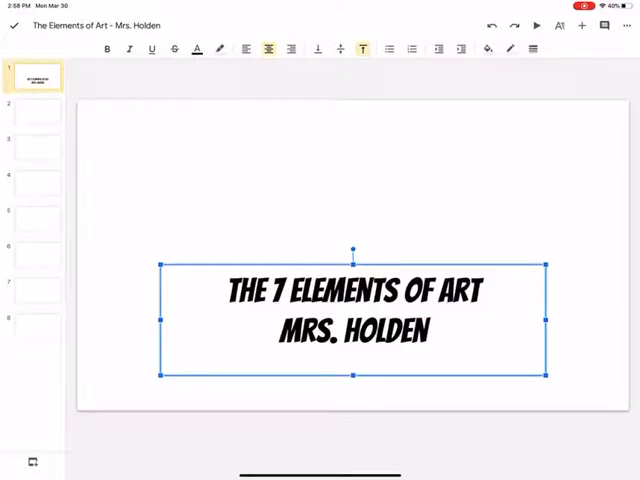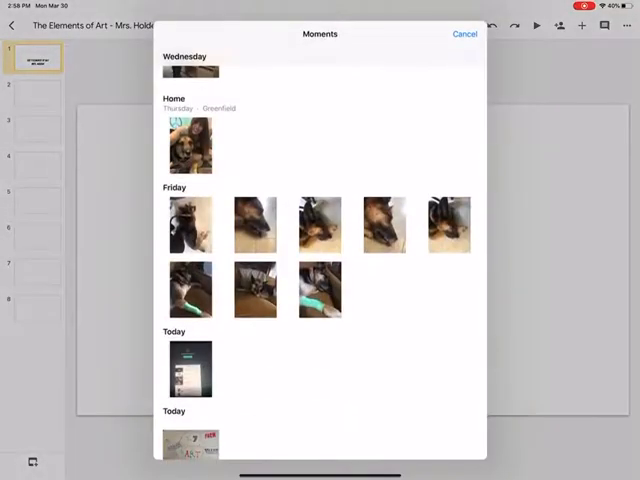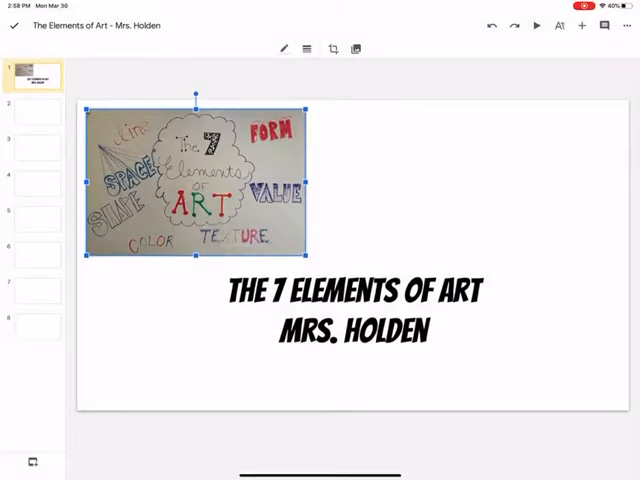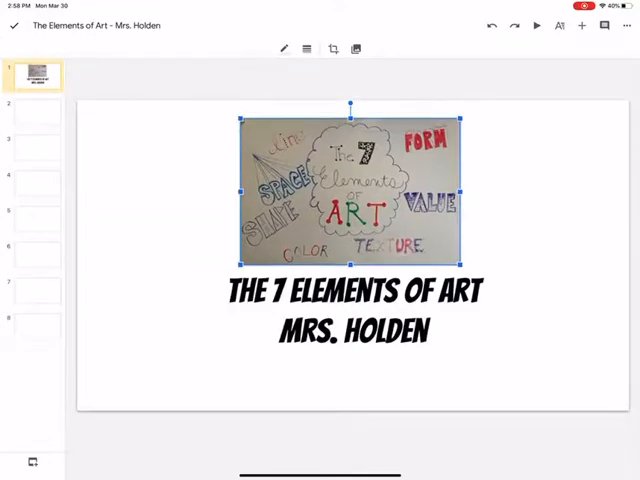Maybe you have some pictures that you have drawn and you want to take a picture of those and add those to this first slide. That's totally fine. I personally created a little image here just on my whiteboard at home that says the 7 elements of art. So I'm going to just go ahead and add that one. And as you can see on my little image, it has the 7 elements listed on there. So we have line, space, shape, color, texture, value, and form.